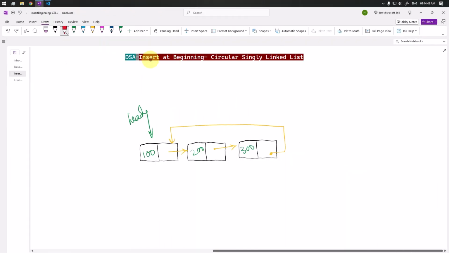So let's just see how we can insert a node at the beginning of the circular singly linked list. Here we have the circular singly linked list with 3 nodes 100, 200 and 300. To insert the node at the beginning of the linked list, first of all we have to create the node with the data, then we have to set the links.